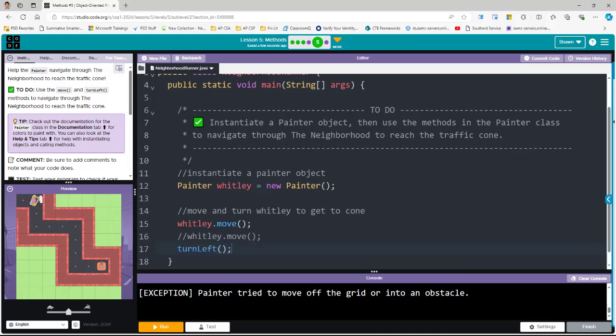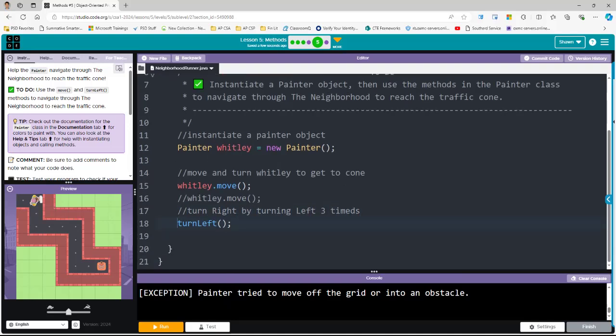So once I'm here at this point where the painter is, I need to turn right. We don't have a way to turn right. So I'm going to go ahead and turn right by turning left 3 times. Later on, you're going to write the method for turn right, correct? So you'll do it then. But for now, I'm going to do turn left, and turn left.